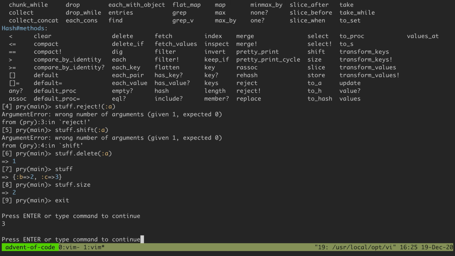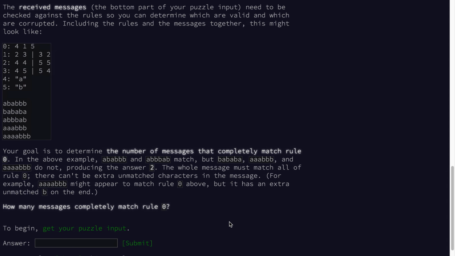So let's see. 3. I'm pretty pleased that that was able to run. So let's see. We match in the above example, A and B match, but this, and this do not match, producing the answer 2. Okay. So we're being too permissive, I guess. I'm wondering if it matters that, I wonder if we need to sort of have rule 0, so the kind of ultimate resulting rule, if that needs to be tied to like beginning a string, end a string stuff.